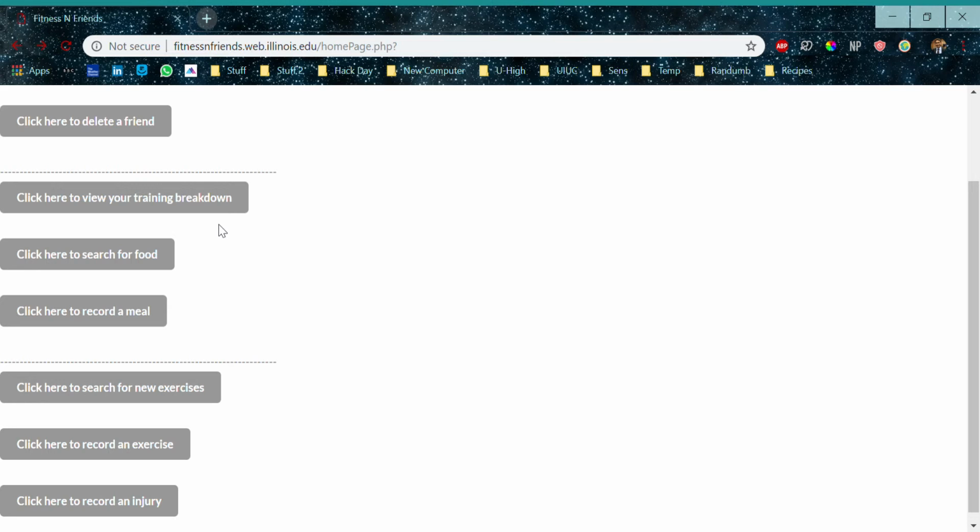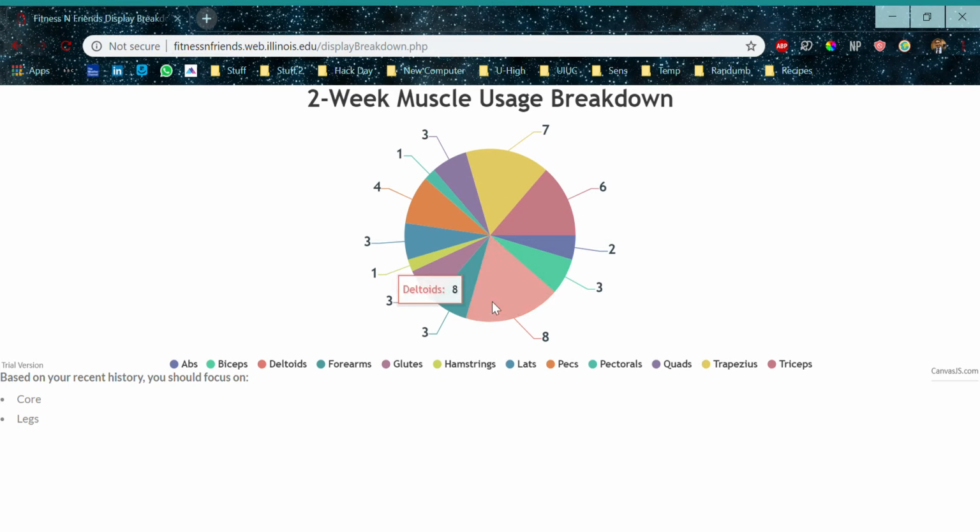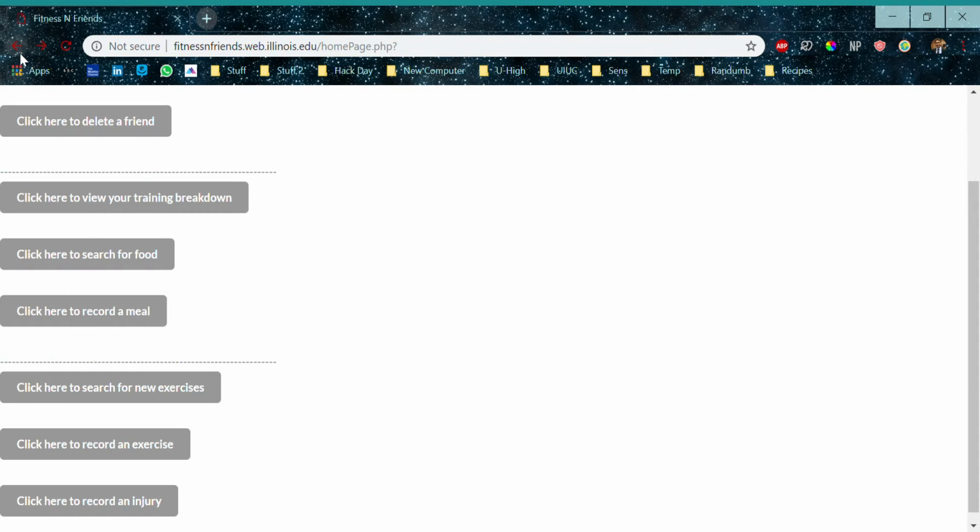Now, if we've been exercising for some time and we want to see our training breakdown, we'll be able to come here and we can see our muscle usage breakdown over the past 2 weeks. This is one of our more advanced functionalities. It's dependent upon our databases interacting between tables that store information for what exercises have been performed, what muscles correspond to those exercises, and the date on which those were performed. And so, as you can see, we are able to track which muscles have been exercised and then also provide a recommendation on which exercises and areas should be a point of focus.